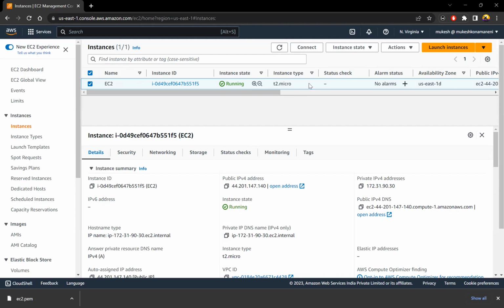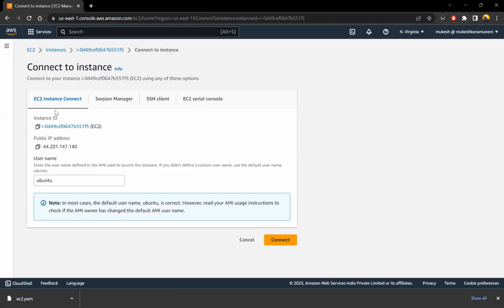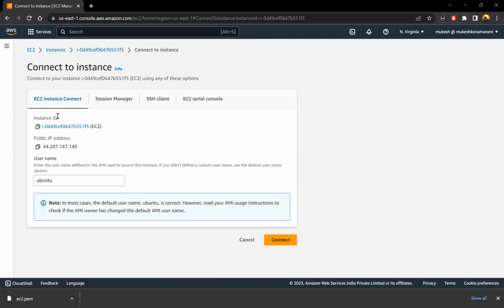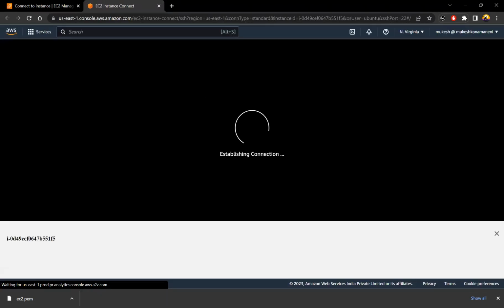There are several ways to connect to this EC2 instance. Let me show you one by one. First way is to connect by EC2 Instance Connect. So we can open this EC2 instance in the browser itself. After clicking on connect here, the first option will be EC2 Instance Connect. So let's connect to it. It will open in a new tab.